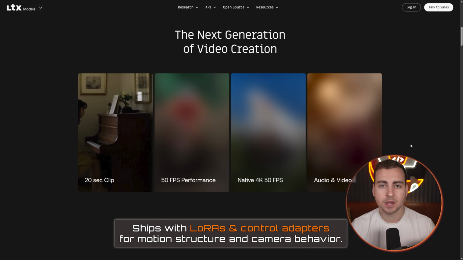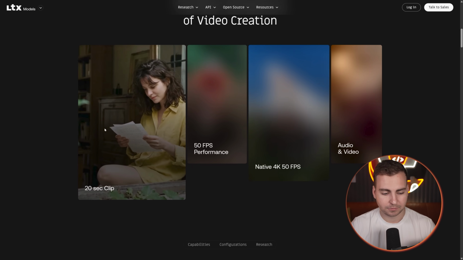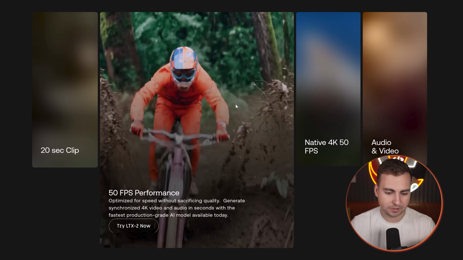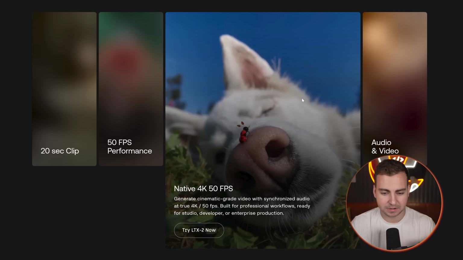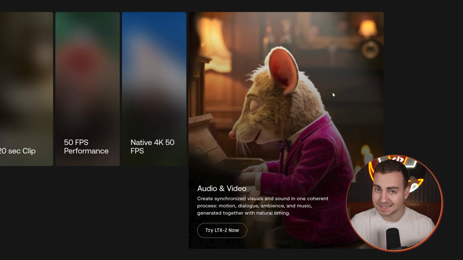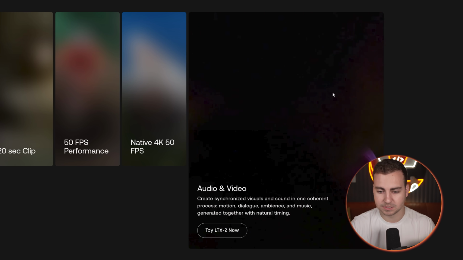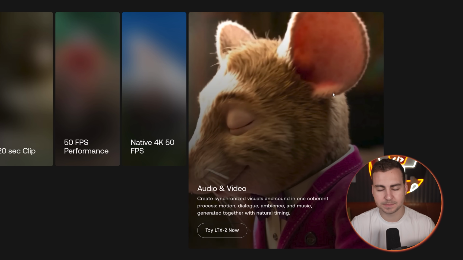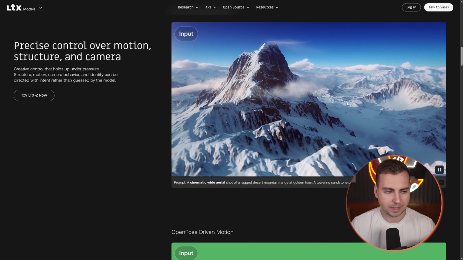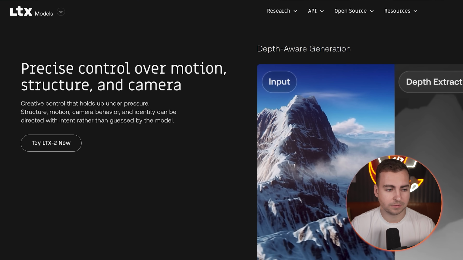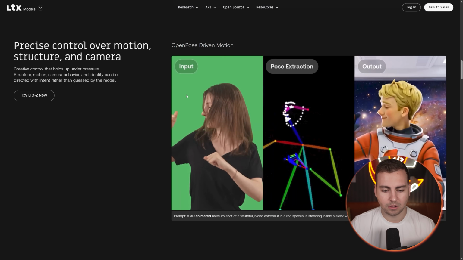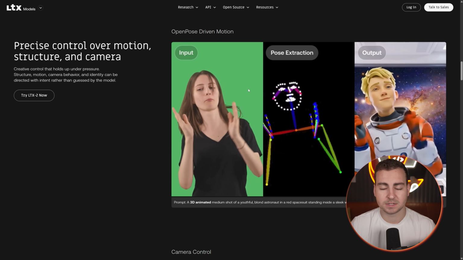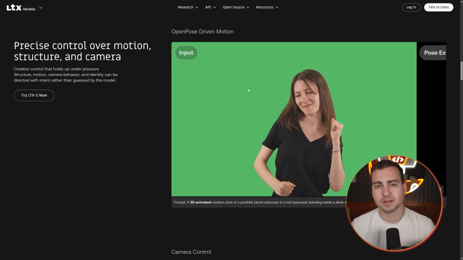It also ships with LoRAs and control adapters for motion, structure, and camera behavior. For example, you can have a look at the website here. You can see 50 FPS performance, right? Native 4K, audio and video synced, which is a really big deal. So it actually does both the generation and syncs it to the lips, for example, or the sound effects. And then if we have a look here, you can control all of the motion, the structure, the camera, all of that kind of stuff. It's very advanced, and I will show you some examples of what is generated in a minute.